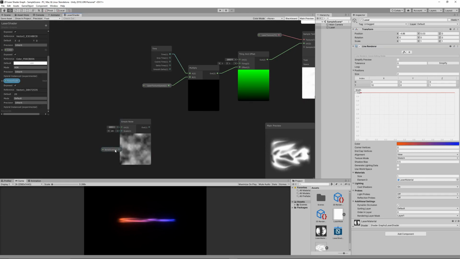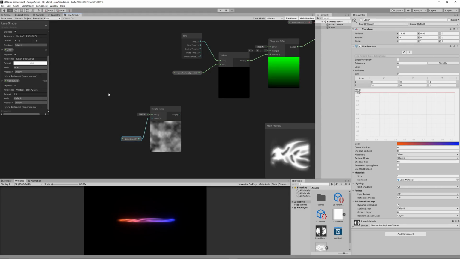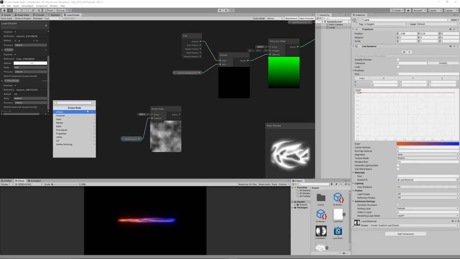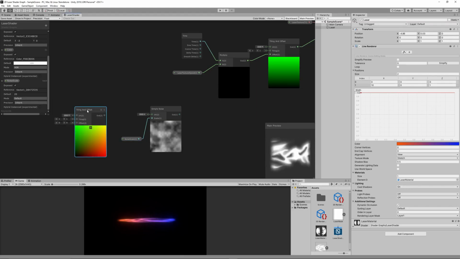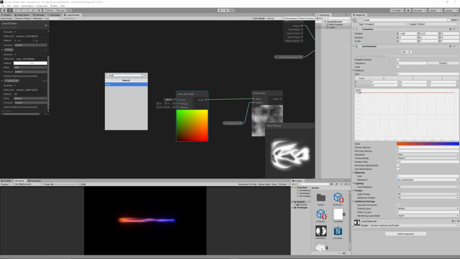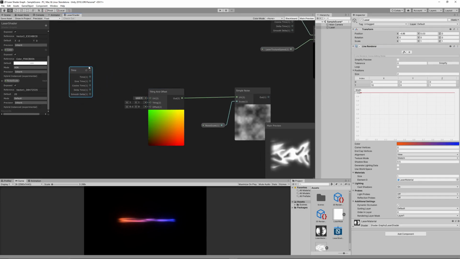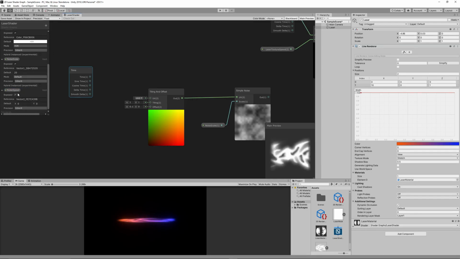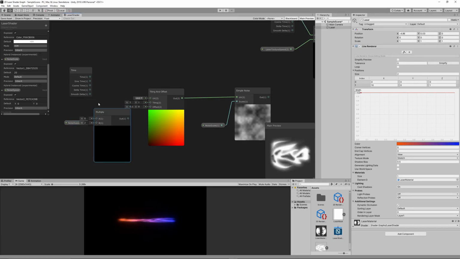So let's create a simple noise node and we can control its scale by adding a vector 1 parameter, name it the noise scale, and drag it to the simple noise node so we can control the scale later, and set the default value for now to 20. And as we did for the laser texture, we need to move this but at a different speed this time. So let's use a tiling and offset node, then use a time node and a vector 2 parameter to control the speed of the noise.